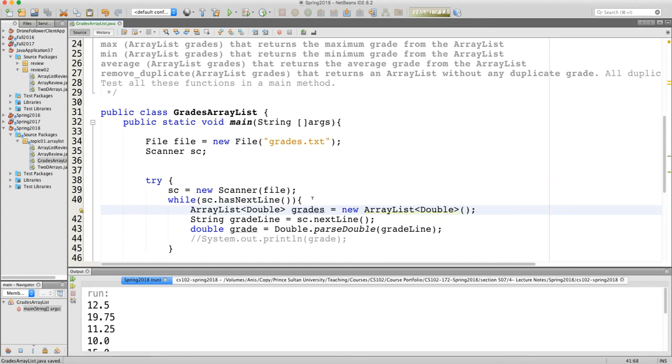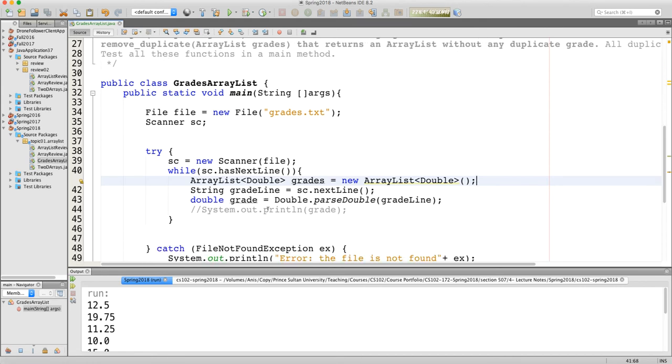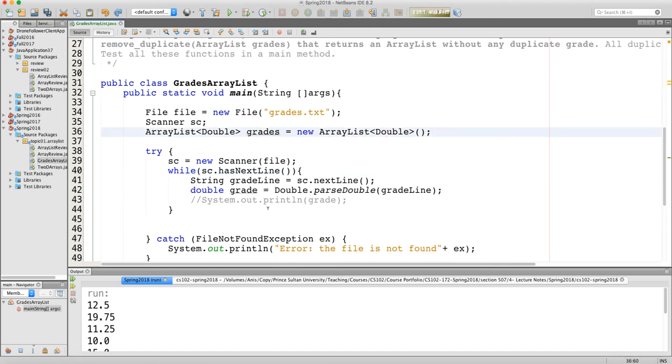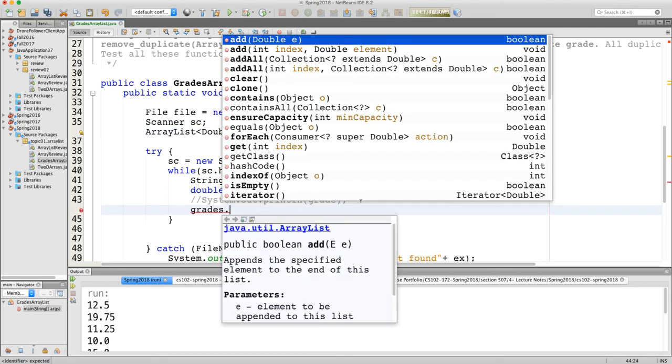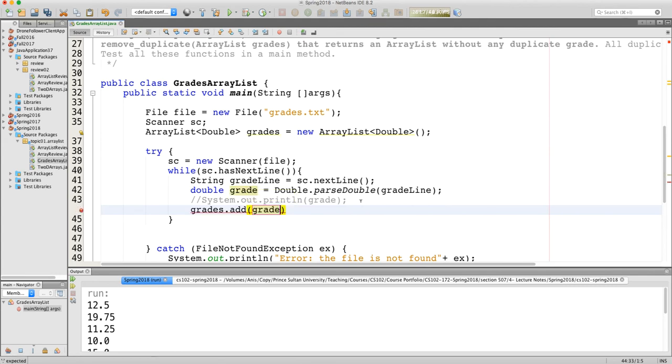Okay, so this doesn't work. Why? Because every time it's going to create a new list. So you add a value and then you delete it. You add a value and then you delete it. So at the end you're going to get only the last value. So we must create the array list outside. Okay, and then whenever I read the value, I will do grades dot add grade. Is it clear? Okay, and that's all.